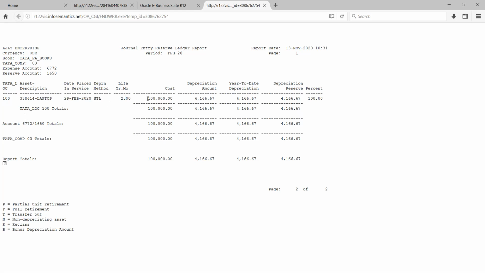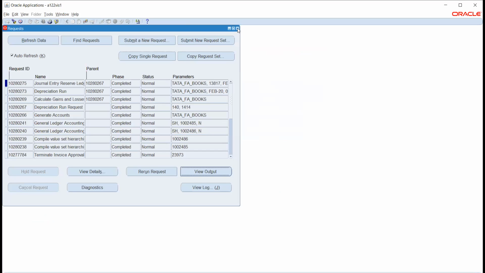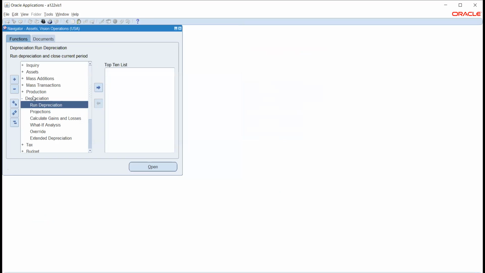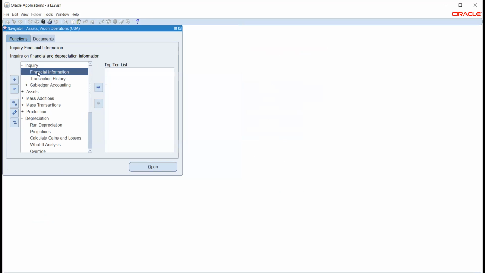Okay. And apart from that, when we were adding the asset, we said the original cost or the current cost of the asset is 1 lakh. Based on that, the system has generated the depreciation. Okay. So let's navigate to the application and we will try to see the financial information of the asset. I'll just navigate to inquiry, and from here I'll say financial information.